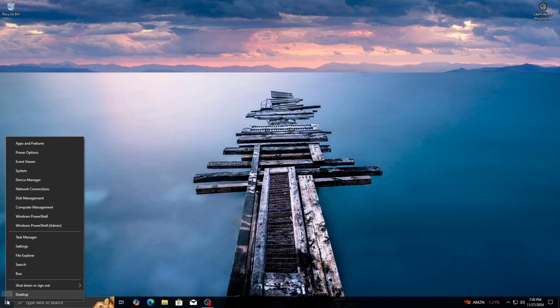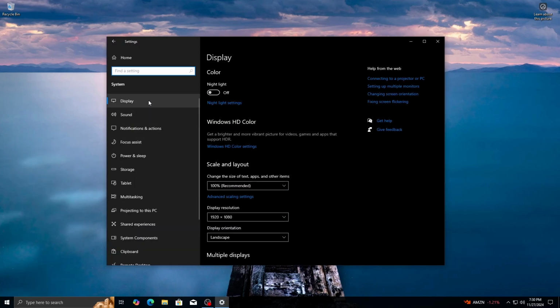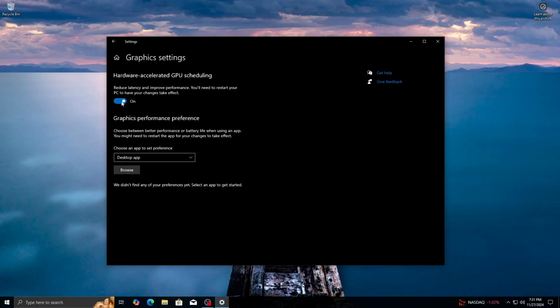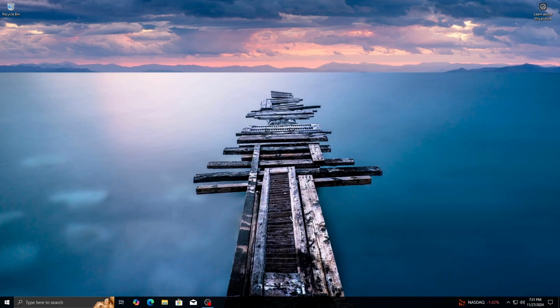Right-click the Start menu and click on Settings, or press the Windows key + I to open Settings. Click on System in the sidebar. Click on Display in the main pane. Click on Graphics Settings, in the Multiple Displays section. Turn on or off the switch next to Hardware Accelerated GPU Scheduling. Restart your computer to apply the changes.